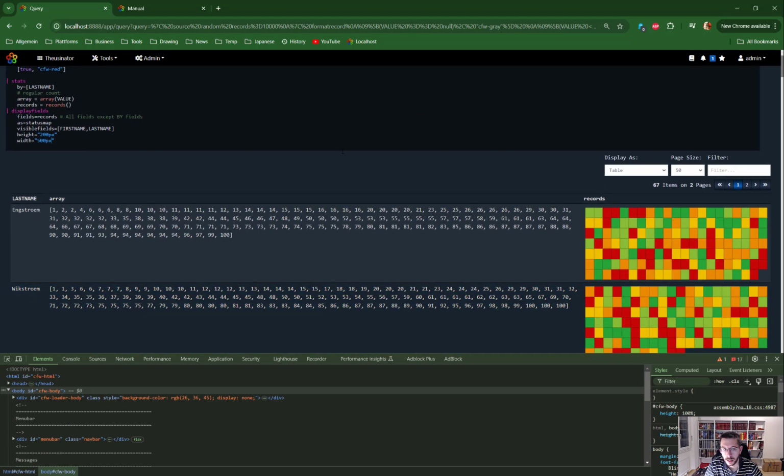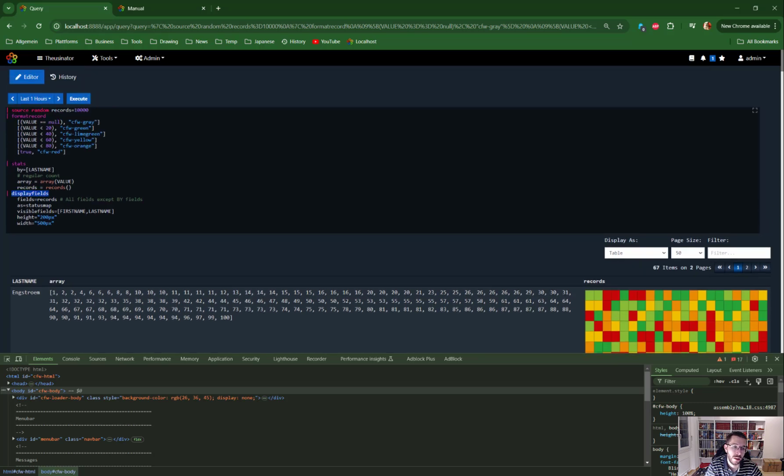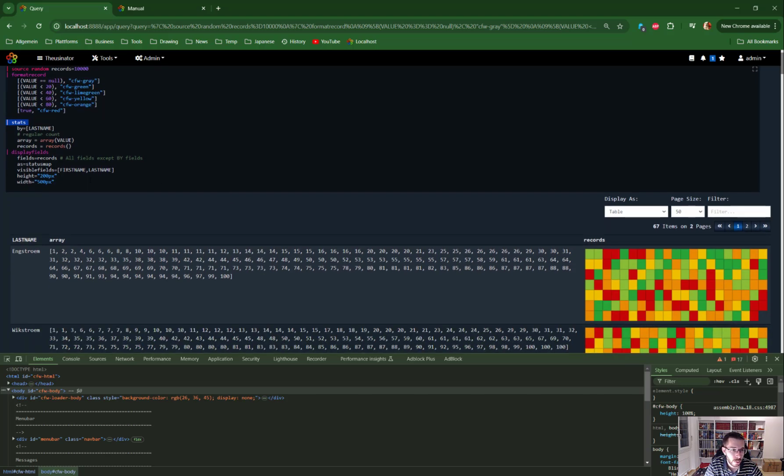With this you can display your fields by aggregating the records into a specific field with the stats command. And I would say that's all for the stats command, and I wish you a lot of fun creating your queries.